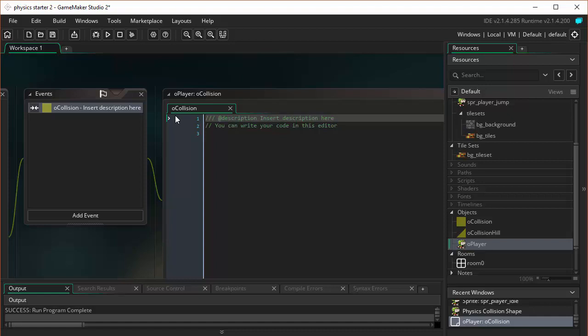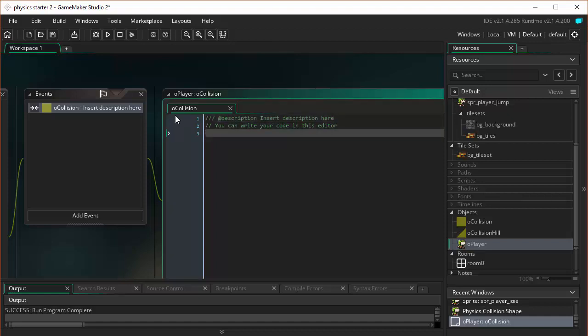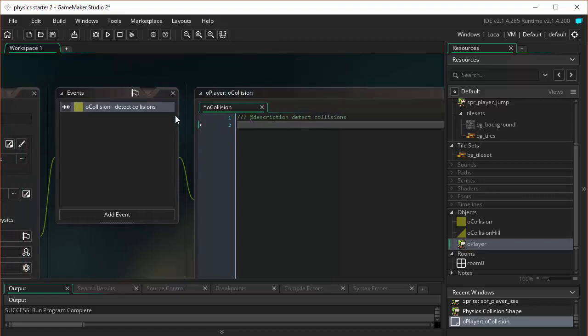So we were sort of forming our own fake version of physics. Well, if we use the built-in physics system, we don't have to do that. We can just put in a collision event with the collision object here, and you don't have to put anything in here. Okay. What I will say is "detect collisions" in the description. You need to leave some description in here so GameMaker doesn't delete this event thinking that it's not necessary.